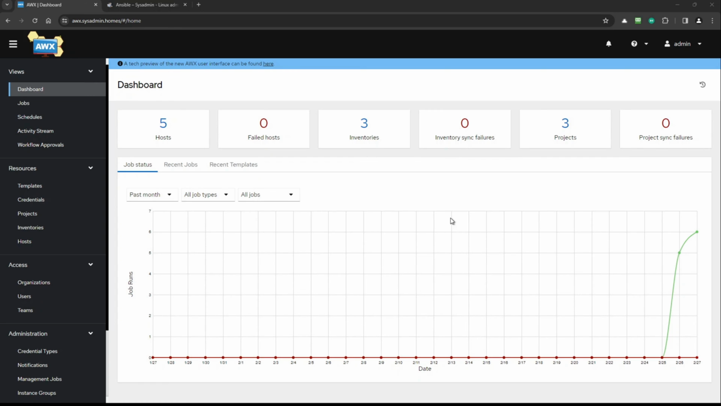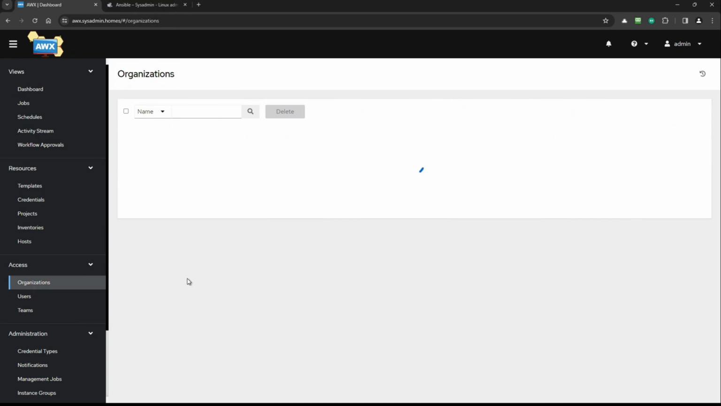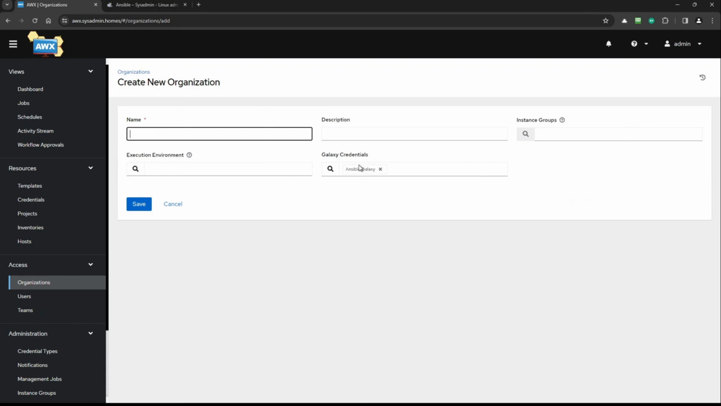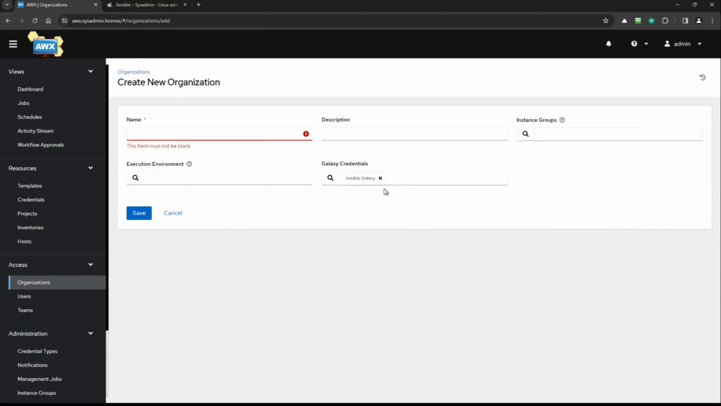Then you need to create an organization. The organization is available in the Access section, and you can create one or another one if you want to. You just need to provide a name and description, get rid of the Ansible Galaxy credentials, and just save it.